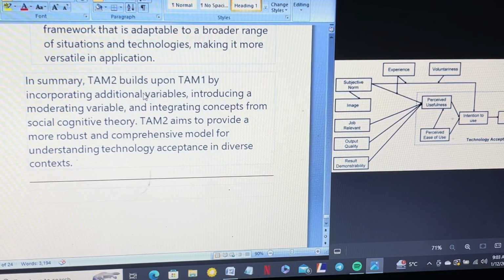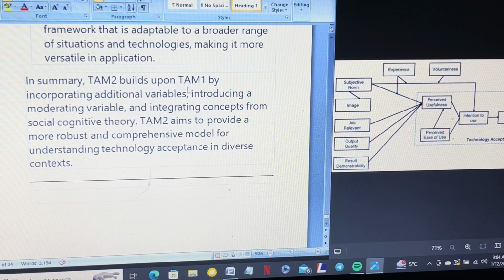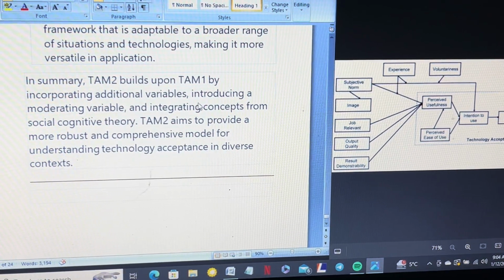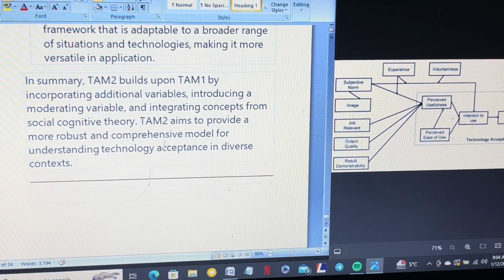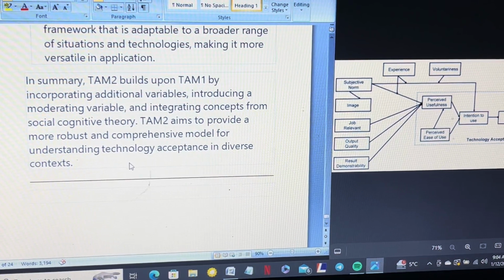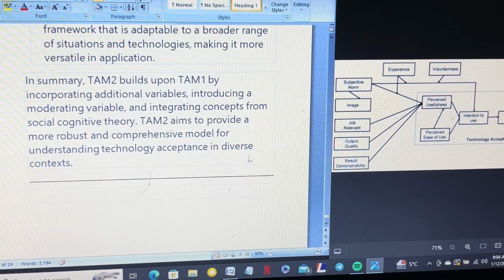In short, TAM 2 built upon TAM 1 by incorporating additional variables, introducing moderating variables, and integrating concepts from social cognitive theory. TAM 2 aims to provide a more robust and comprehensive model for understanding technology acceptance in different contexts.